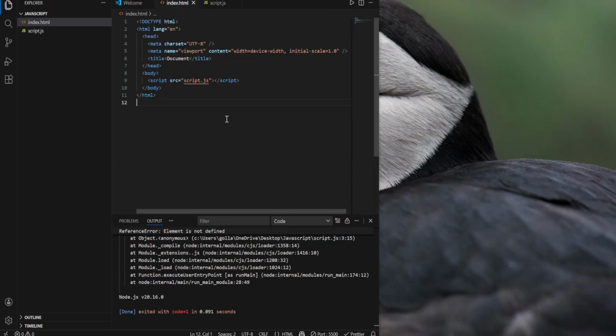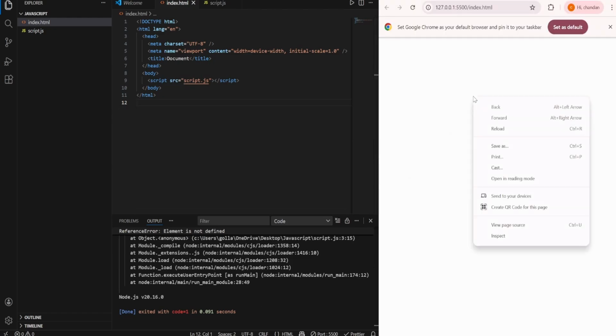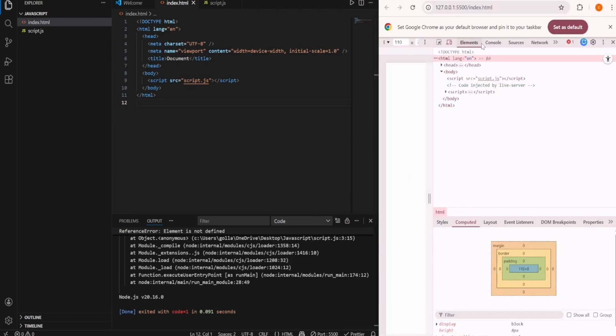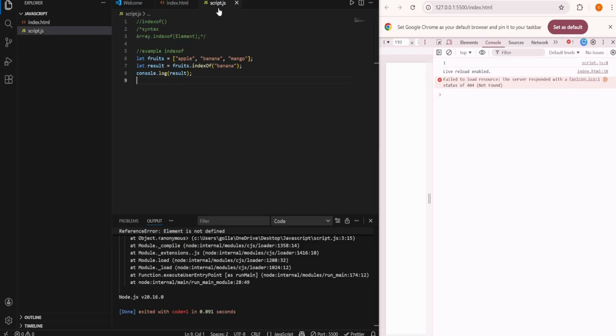Now go to index.html, right click, open with Live Server, right click, inspect and go to console. You guys can check here. The output is 1. The banana index value is 1 because it starts from 0, right? So apple is at index 0, banana is at index 1 and mango is at index 2.